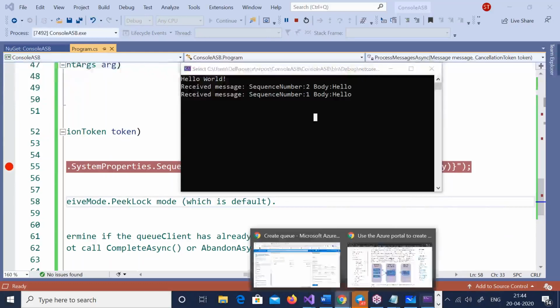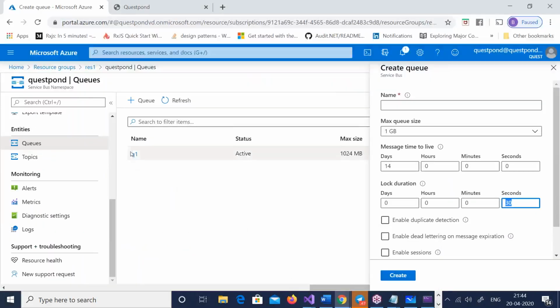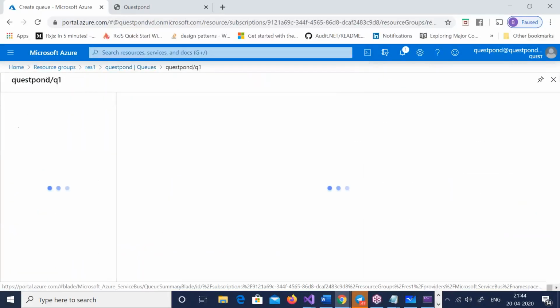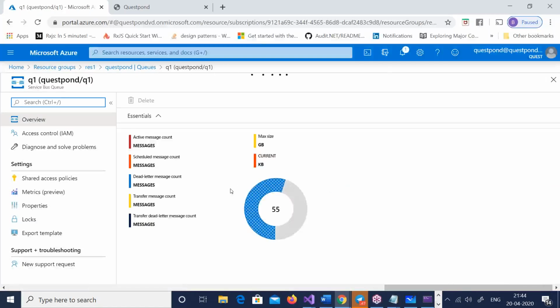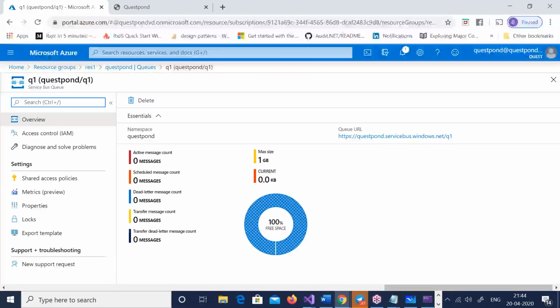So now if I go to my queues out there, I should see that my queues have become 0. Remember, we had 2 queues out there, and my active message count should be 0, because once the queue is read from the service bus, it becomes 0, right? So that's how you go ahead and you read the queues out there.